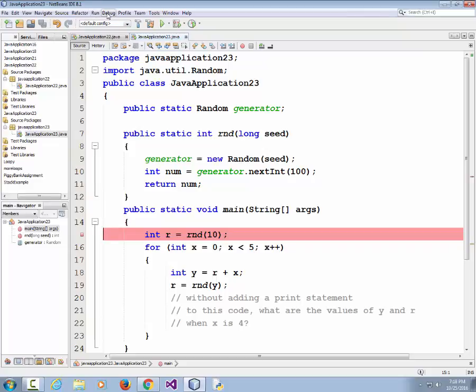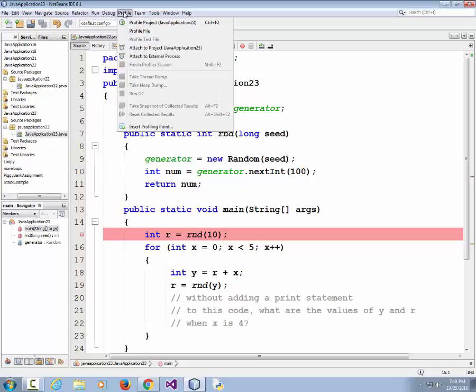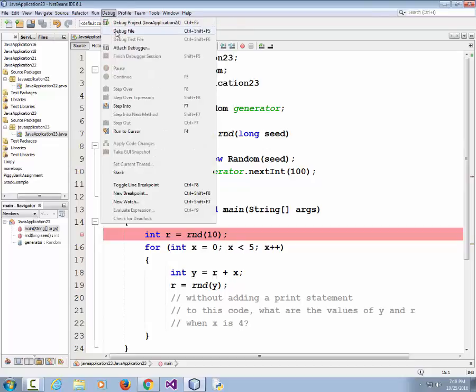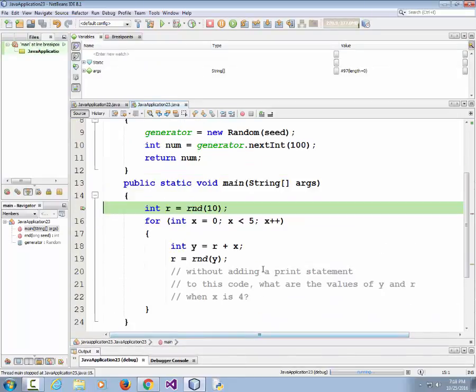The way you do that, well, there's a debug menu up there. Debug project or debug file will do equally well. And what that does, and I'm sorry that it covers up some of the code so that you can't see all the code, is it runs it to the point of the breakpoint, but then it breaks the program. It stops running right there.